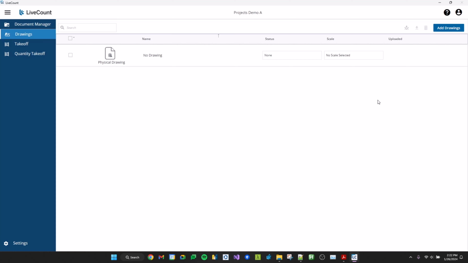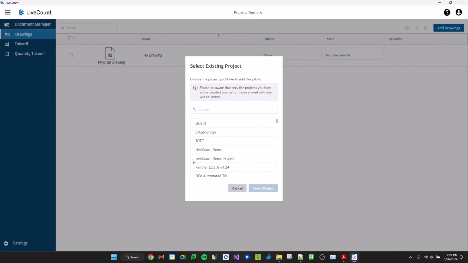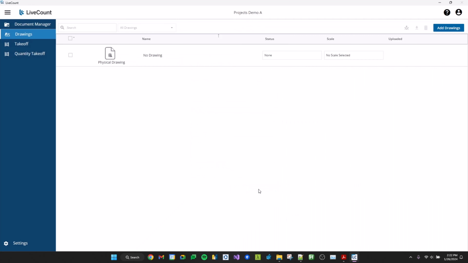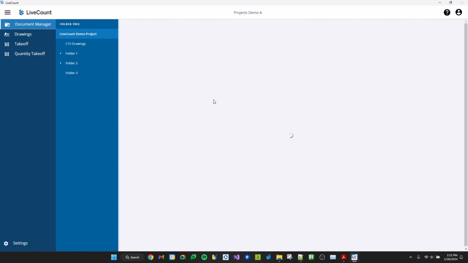If you have an existing Trimble Connect project, select Existing Project. By associating this job with a project, I can view and manage files through the Document Manager.